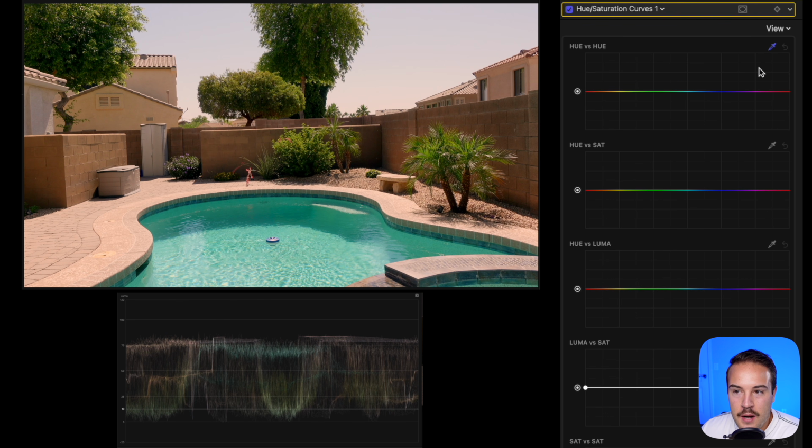If we click this eyedropper right here on hue versus hue, I can select any color I want, and it is going to show me what color it is right here. And as I drag this up and down, it's actually going to mess with that color specifically. So it's not going to mess with the hue on all the colors like that one little hue wheel did. This is going to mess with just that one color. So if I want to make that blue water a bit more blue, I can drag it down like this and it's going to add in some more blues and just change the hue of what the pool originally was.